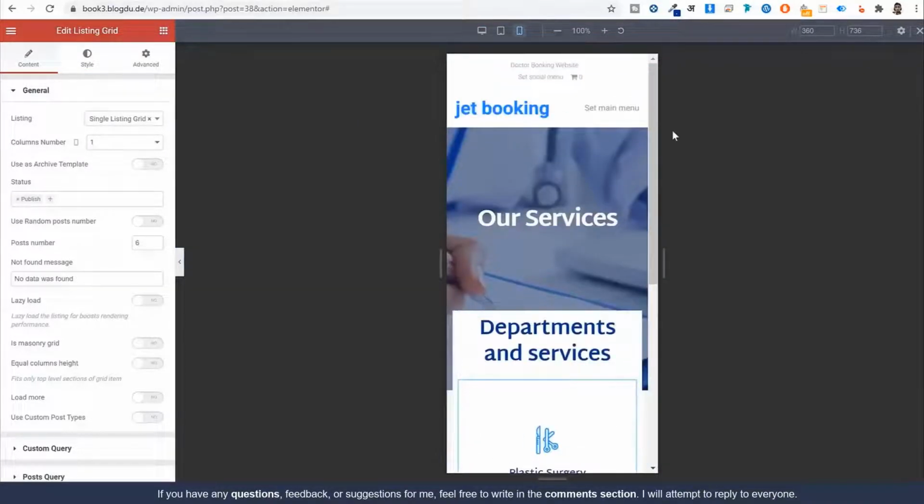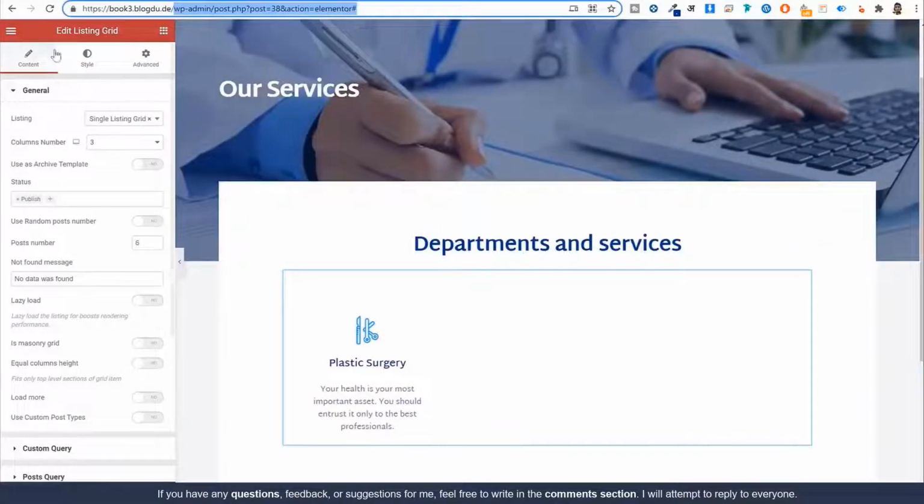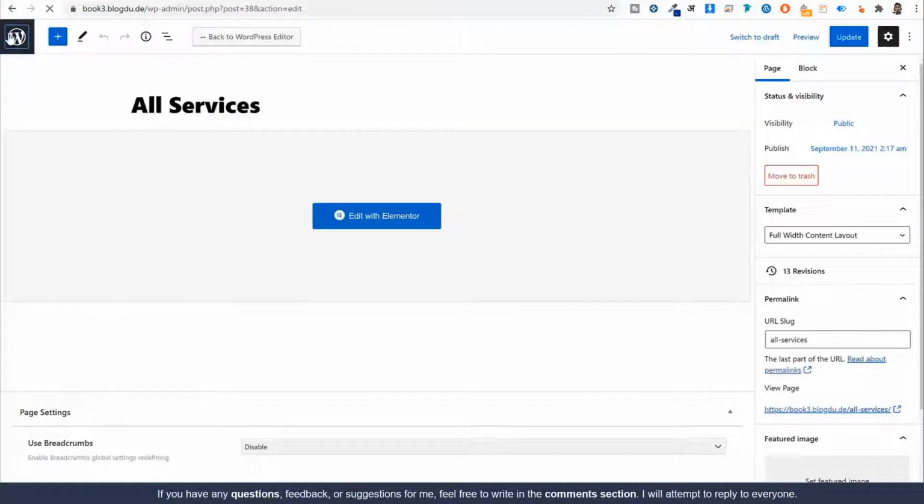So we have fixed this thing. Now it is 100% mobile friendly. Come back to desktop, and with this we have created our archive page. You can come back to your dashboard, click on this thing, exit to dashboard. Now come back to your main dashboard.